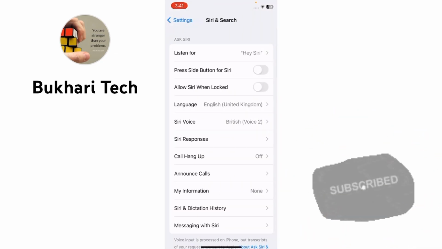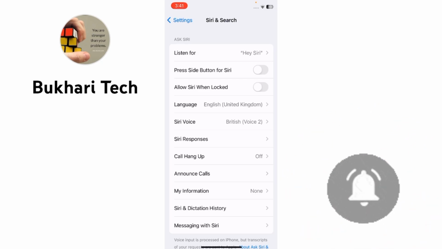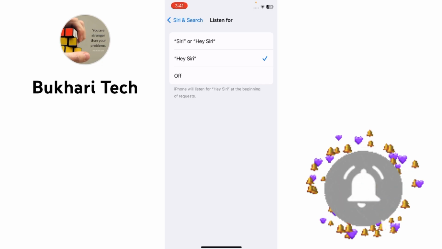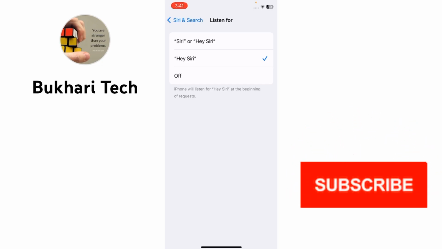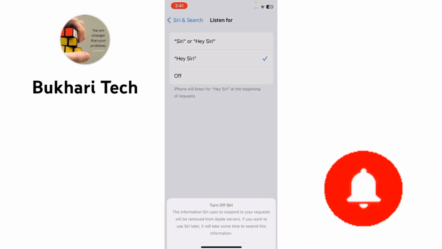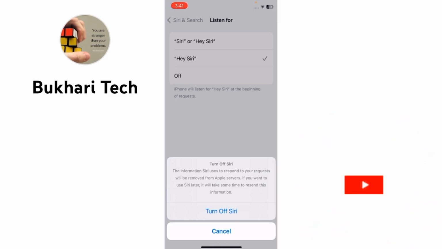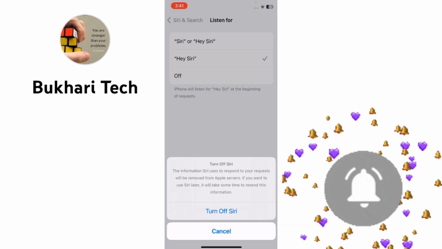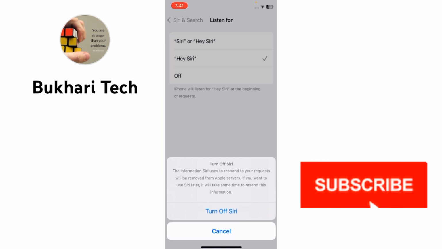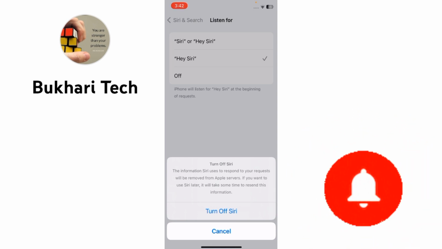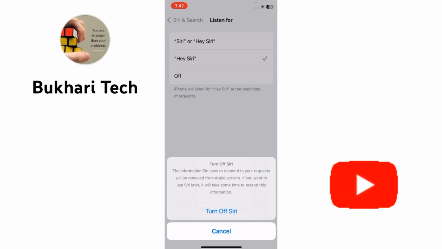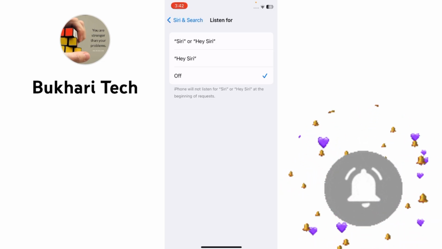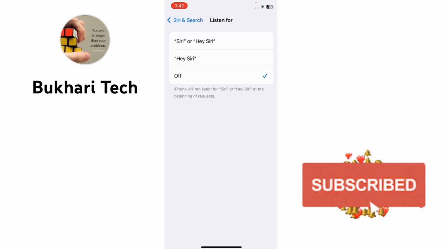Tap on Siri and search. Tap on listen for. So iPhone will listen for Hey Siri at the beginning of request. So tap on off. The information Siri uses to respond to your request will be removed from Apple servers. If you want to use Siri later, it will take some time to resend this information. Tap on turn off Siri because Siri also uses your battery in background. So go back.